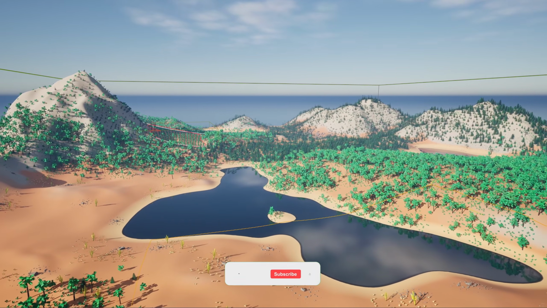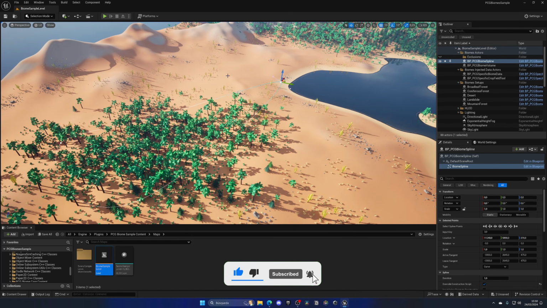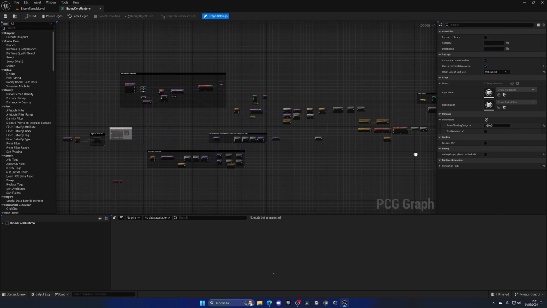Today we are going to be checking out the new PCG Biomes Sample in Unreal Engine 5.4 preview. It's going to be a very easy video to follow, so let's get started.